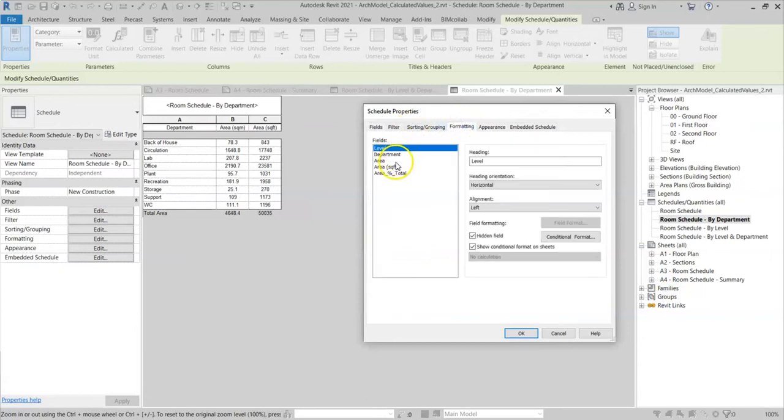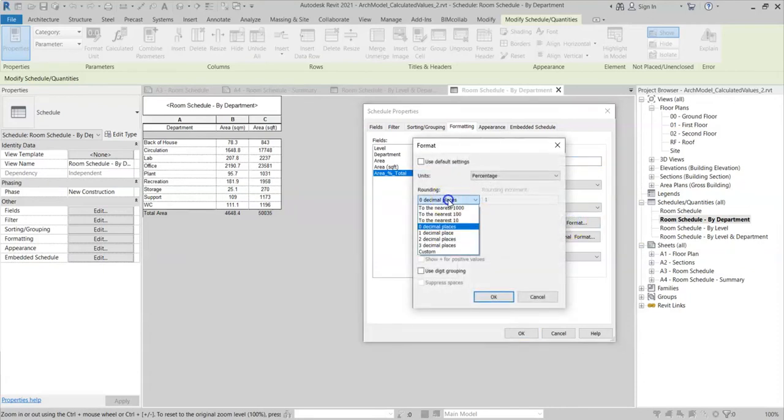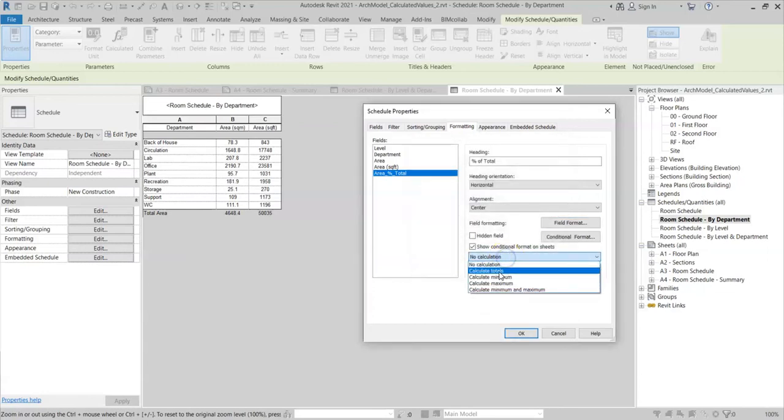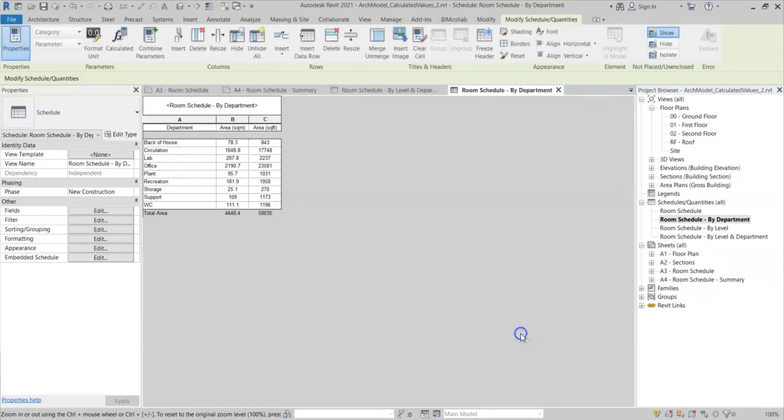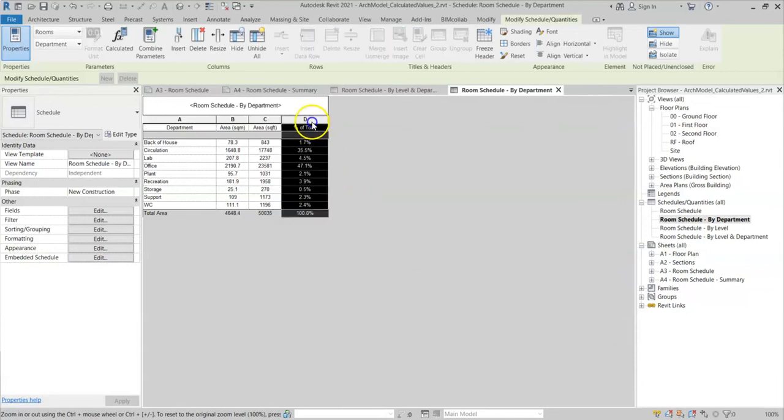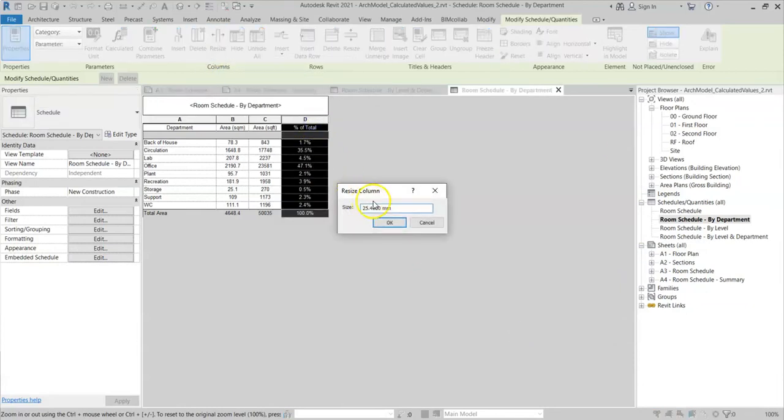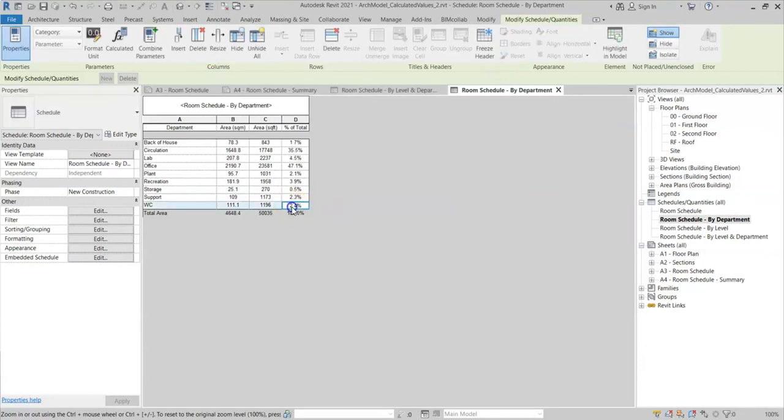Go to formatting. Change the heading to percentage. I could type percentage of total if I wished. Change the alignment to center. Field format 1 decimal place. And I can calculate totals at the bottom. Click OK. I'll just resize this column to 15 millimeters. And here you can see how, say, the circulation takes up 35% of the entire building.